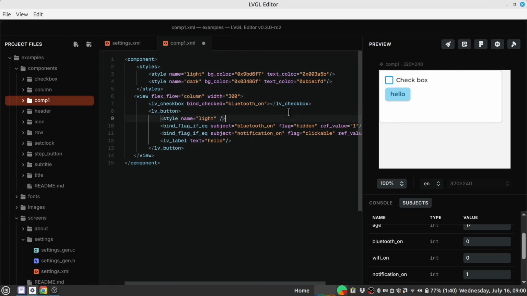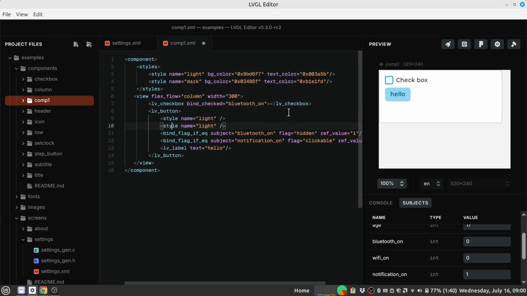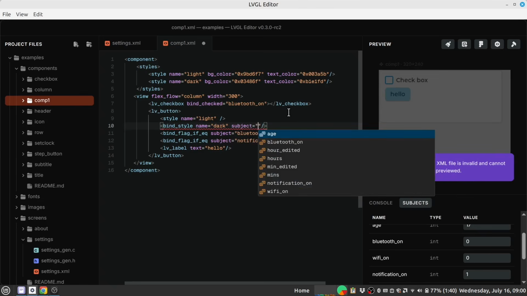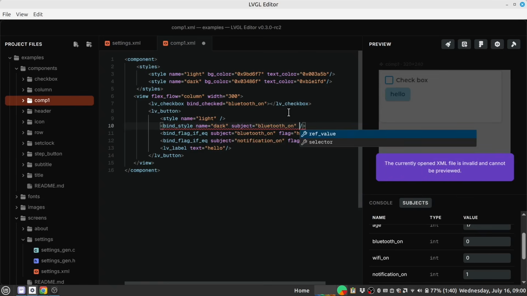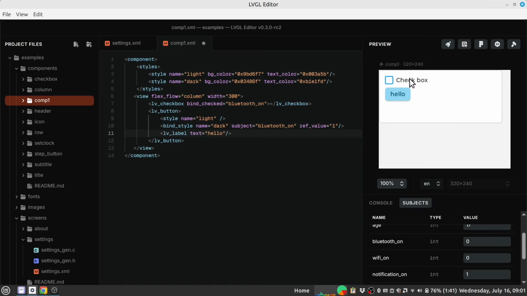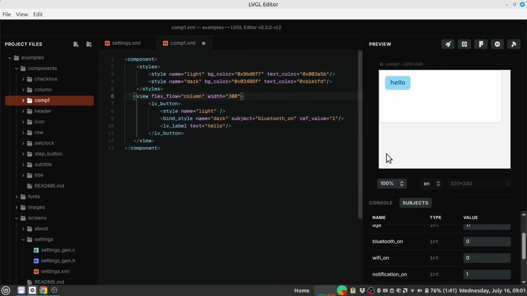Now instead of just simply adding it, we will bind it. I want to bind the dark style when a subject, let's say Bluetooth on, is 1. I remove these to not hide our button, and now if I click the checkbox and it's checked, it automatically adds or removes the dark style. We don't really need the checkbox anymore because we can test the same here.